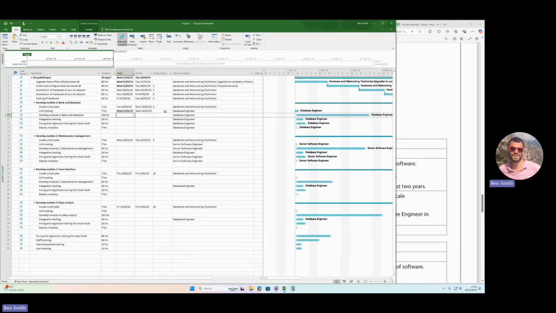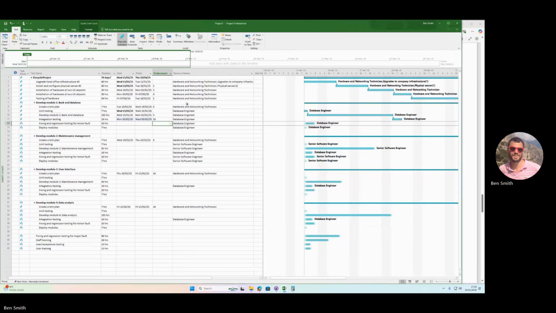Now he's going to develop it. Obviously the database engineer can't start working on the next task until he's finished this one. So in the predecessor column, we're going to put row 9, like that. The integration testing, the database engineer cannot start that until he's finished the one on row 10. But this is where it's not going to make sense, because we can't start the module development until the test plans are done. So I think there are 2 options here.